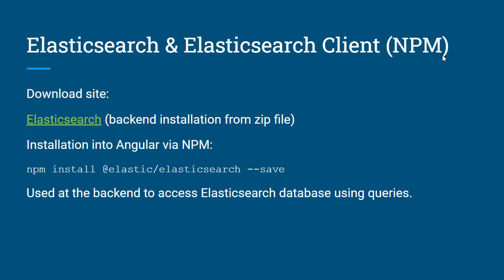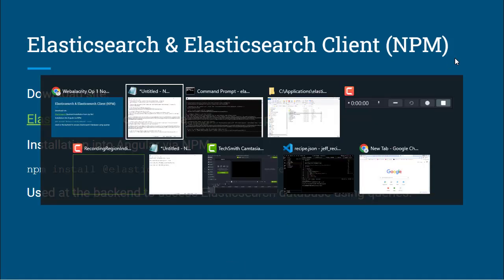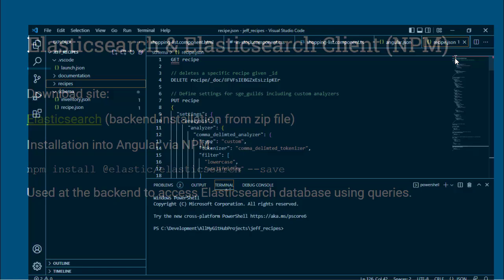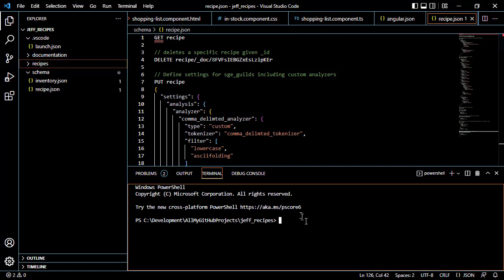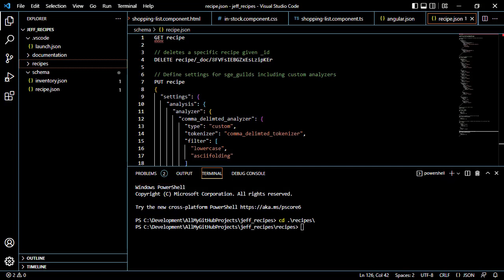So we've done this. Now there's another piece that we can do within our program. In order to access Elasticsearch, we have to install an npm package or module, and we might as well do that right now. So if we go back to our program, which is here, we'll go into recipes, and we're going to use an npm command to install this.